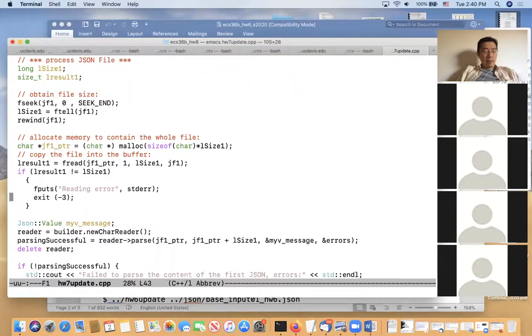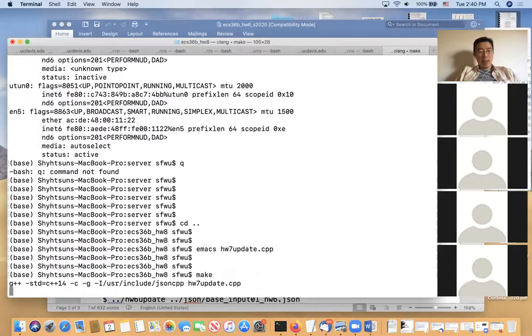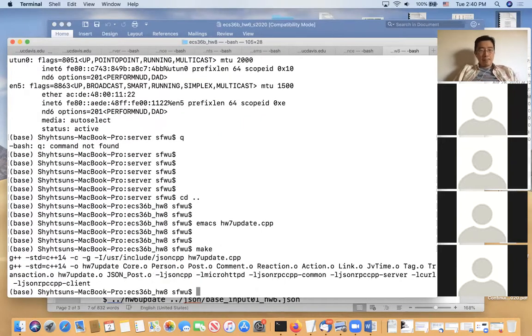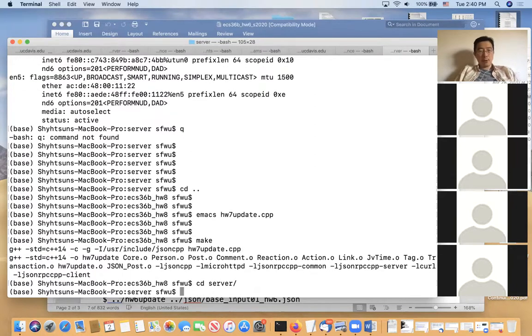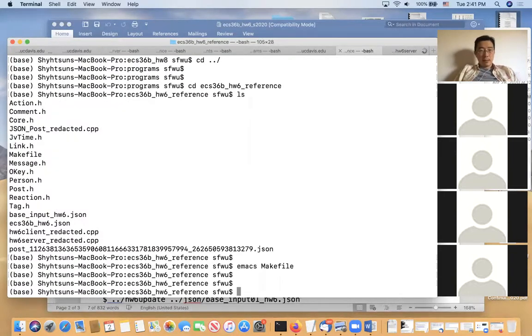And where's my IP address? Ah, here. So instead of saying localhost, I'm going to put in that IP address. So now you see, instead of saying localhost, I'm actually doing this. And now I'm going to try to compile, and see if it will work. So now I go to server. Now I run my server. Now I'm going to run my client.